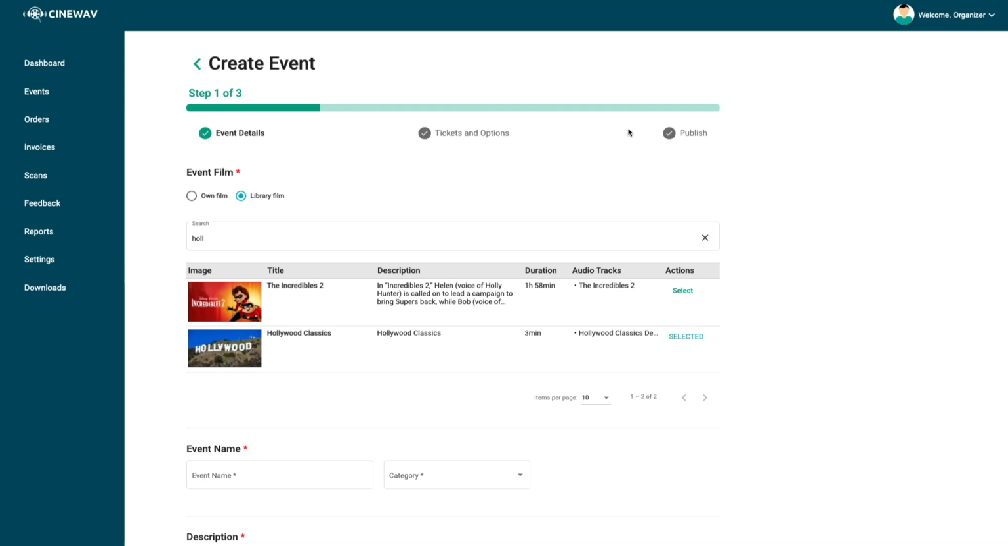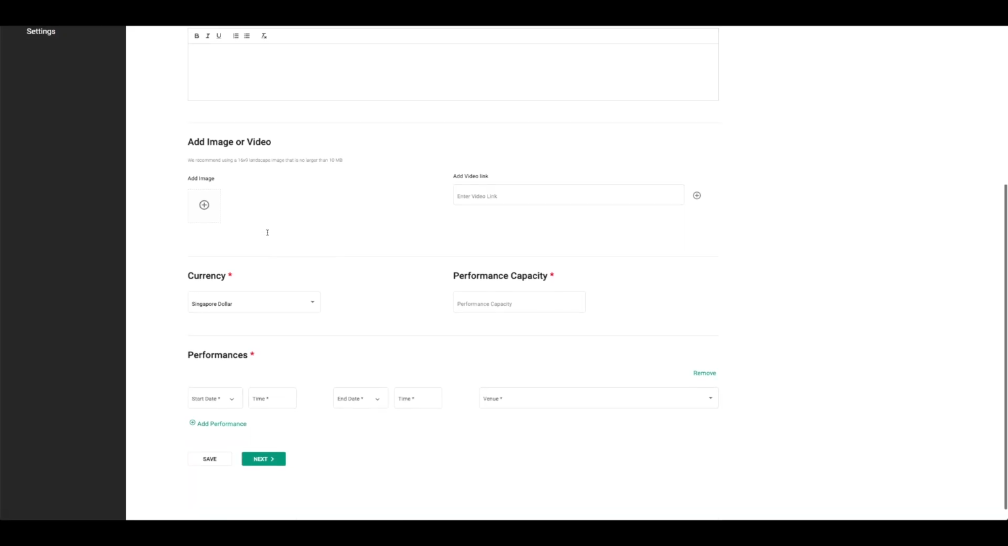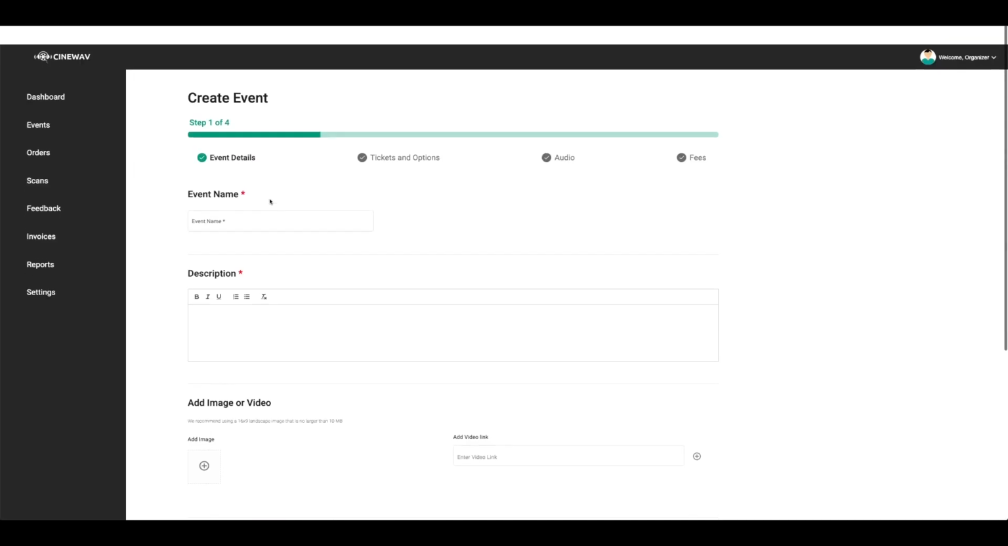Then you will notice that the audio tab that was here before for Own Film disappears because we handle the audio for you. If you have Own Film, then you have to handle the audio yourself. You have to upload the audio in this tab. Anyway, it's pretty straightforward with all the details pretty much laid out.